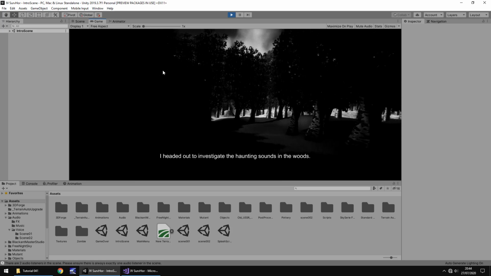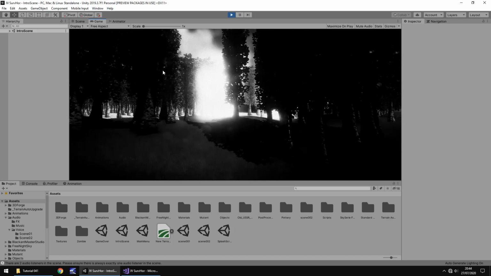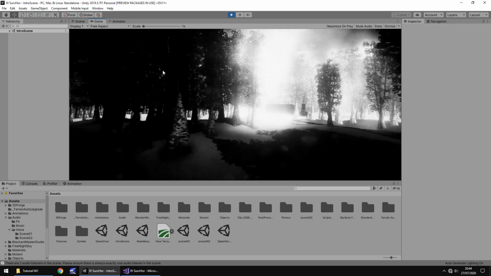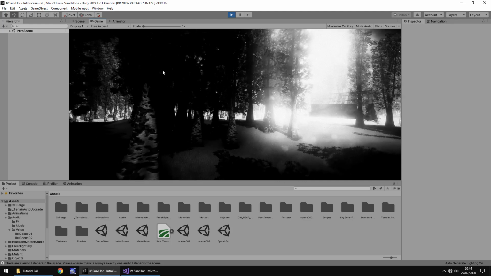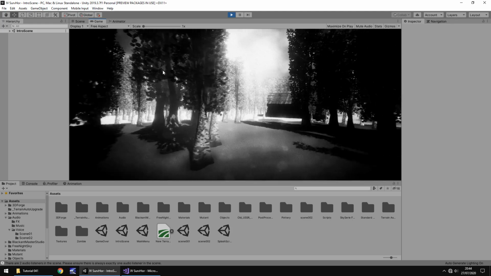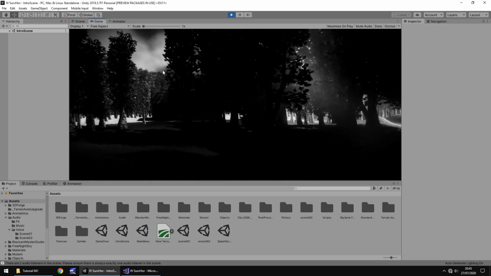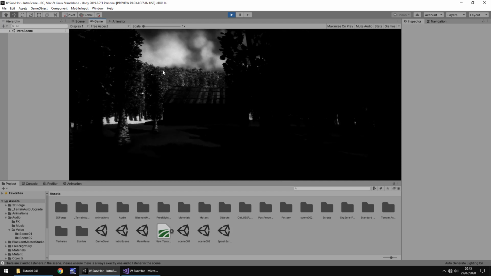I headed out to investigate the haunting sounds in the woods. I stumbled upon a clearing with a cabin in the distance. I could hear those sounds again coming from there. Little did I know that this was only the beginning.